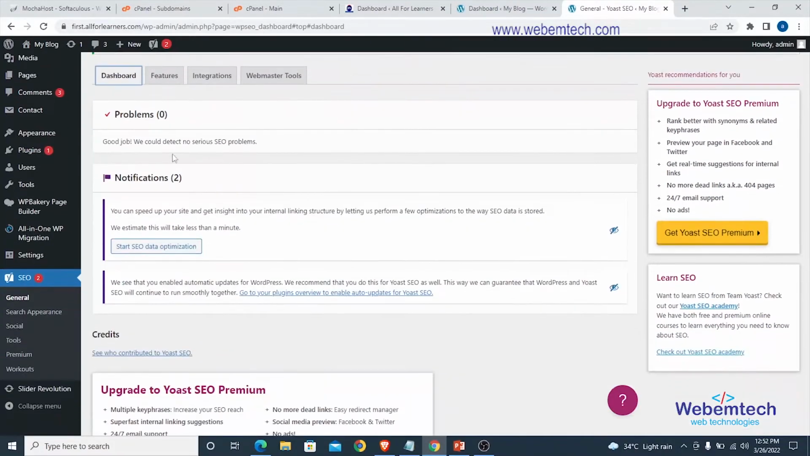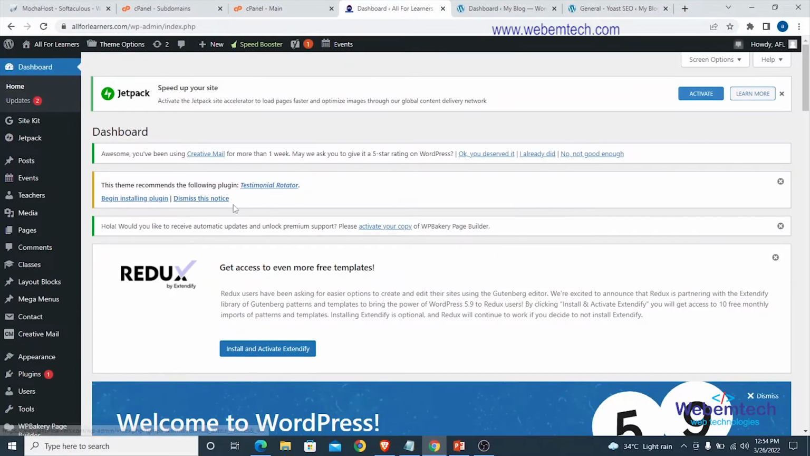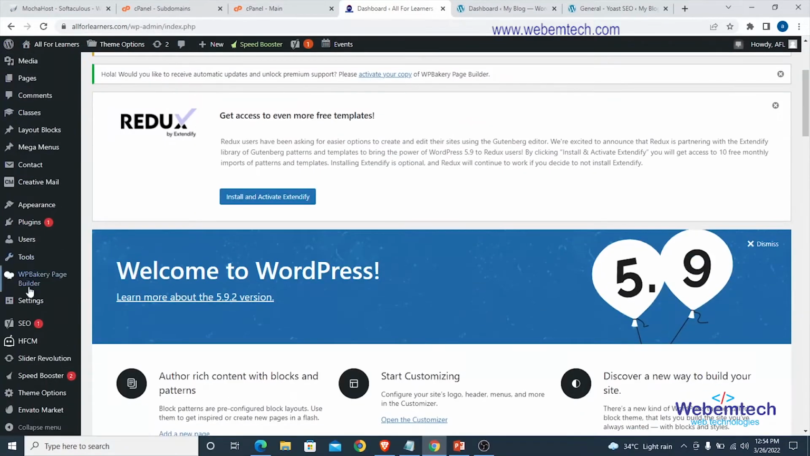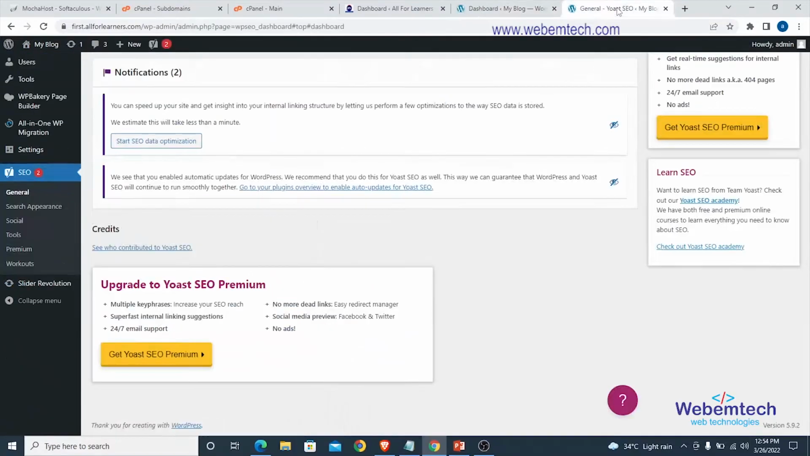Basically, there's nothing at the dashboard. We can see that Yoast is both a free and a premium plugin. The one we just installed is the free Yoast plugin. You can get the premium plugin if you want to by simply clicking on get Yoast SEO premium. But right here, let's just use the free version. Later on we can talk about the premium version. I have the premium version installed in my website called All for Learners. So you can get the premium version if you want it.